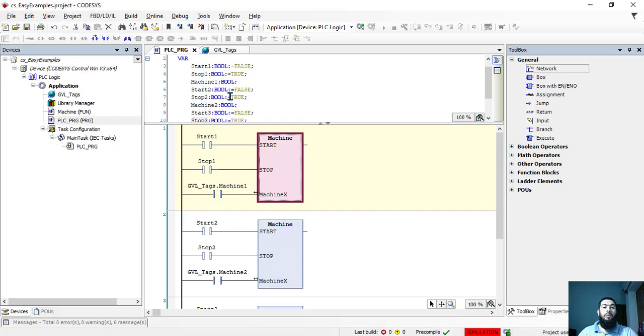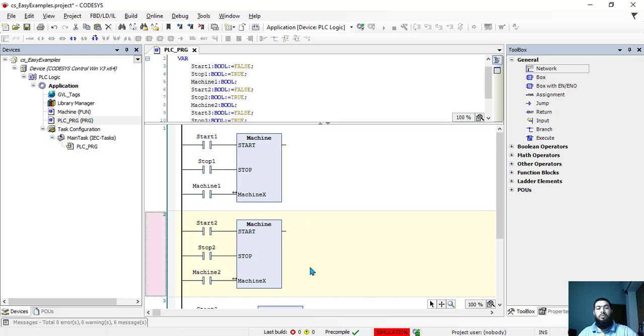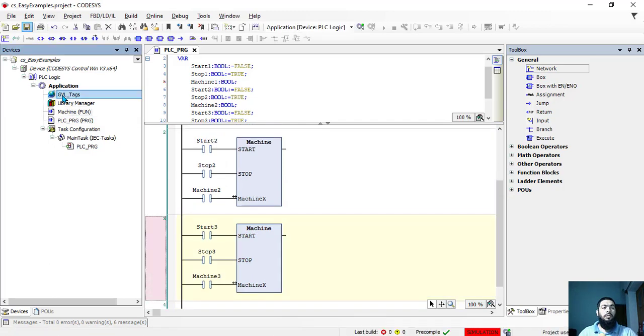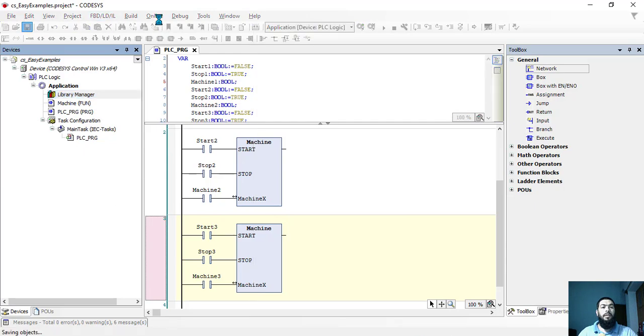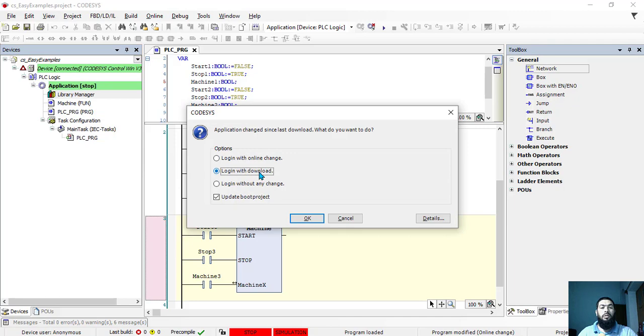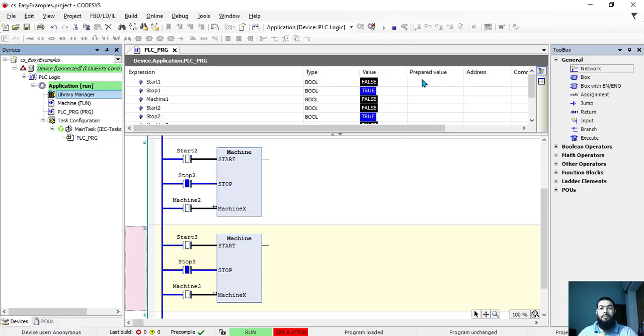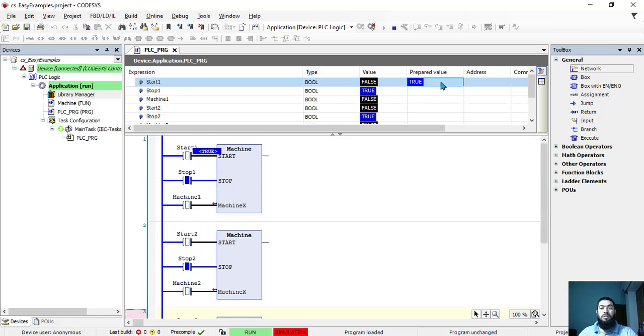That's the goal. Now what we can do is remove this, because our problem is not with the global tag. We can plug in the machine 1, machine 2 and machine 3. So this is all, and we can actually delete this. Okay, done. Save it and then login with the download, because we changed a few things, and then start the simulation. This is very important. Then change the start button. Okay, we are testing this one, or we can test all three at the same time. Press the start button of all three machines, and then change the value.